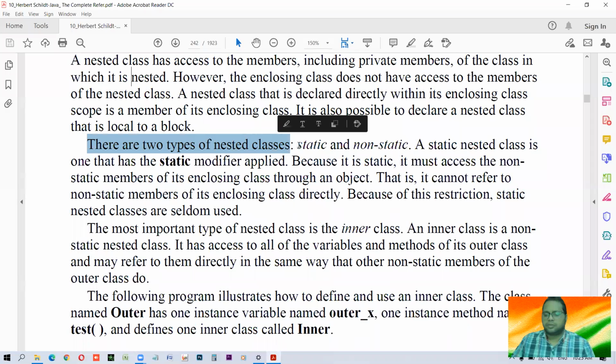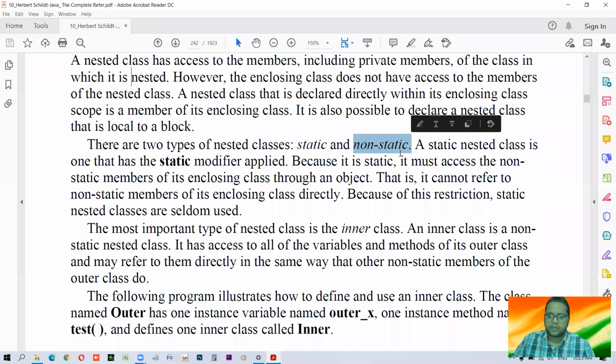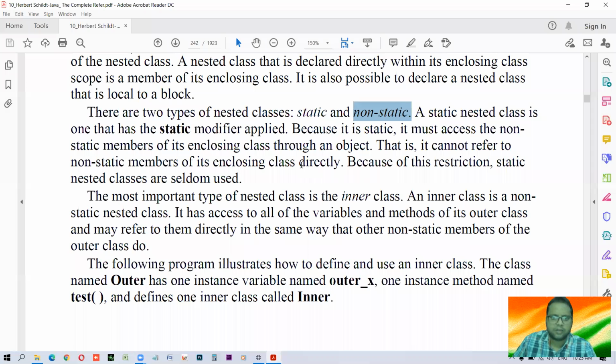So two types of nested class could be, one is static and the other non-static. What is static we have already seen. Same thing follows here also, and the rest of the things we can only understand properly when we see one example and when we practice. If you just simply see the video, read the text, the things will not become very clear to you.